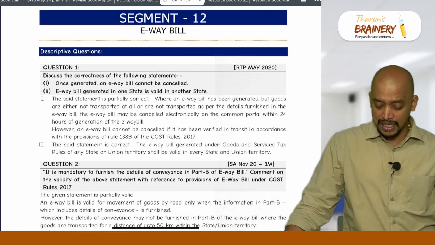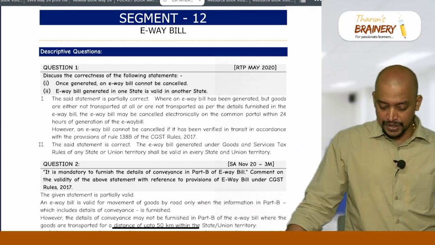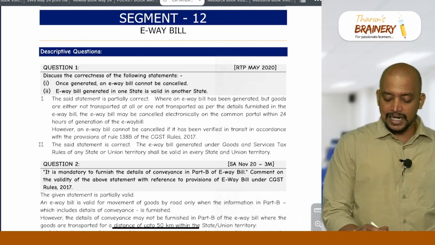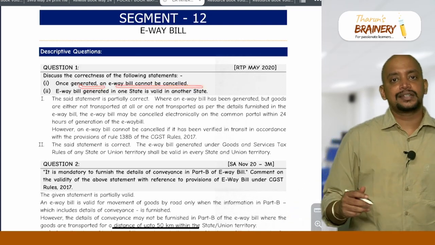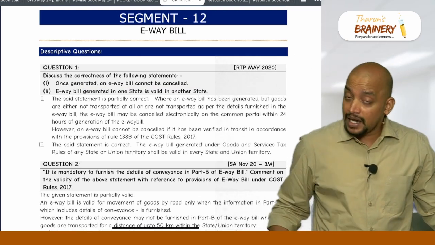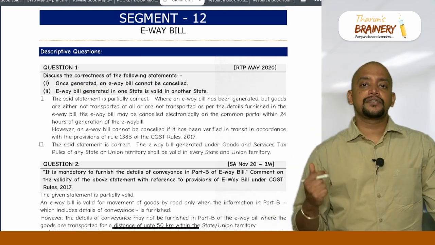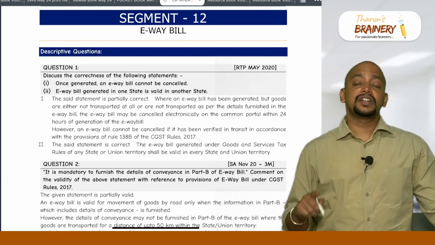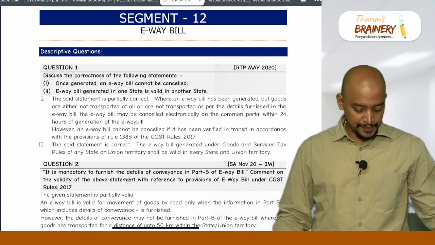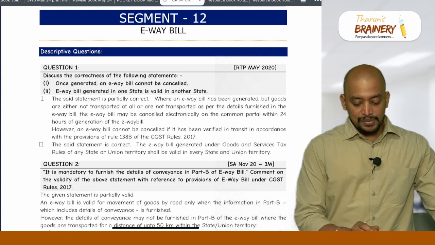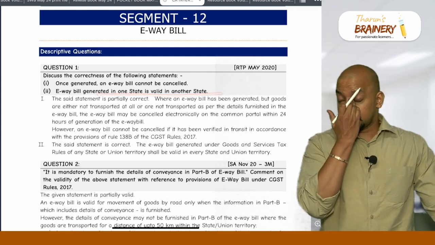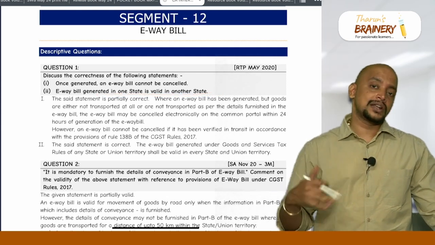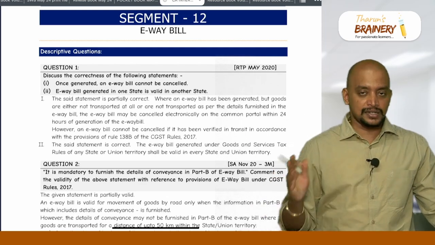Segment 12, e-way bill. So see the first question, discuss the correctness of the following statement. Once generated, an e-way bill cannot be cancelled. False. E-way bill can be cancelled within 24 hours of its generation, provided the e-way bill is not verified by the officer during the transit. Then, e-way bill generated in one state is valid in another state. Yes. So whatever e-way bill is generated in one state, it is not necessary that in another state again another e-way bill is required to be generated.